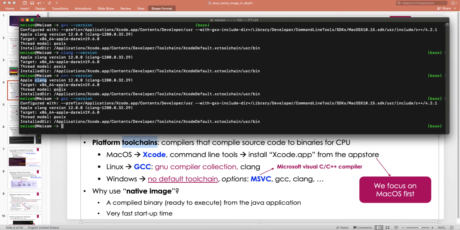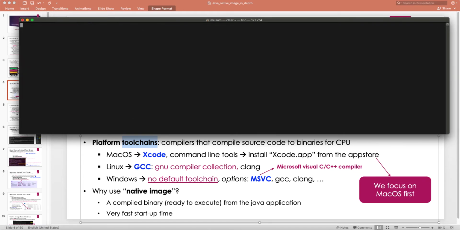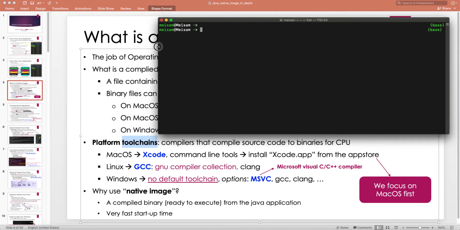So it's based on Clang. It's not based on, for example, GCC or GNU. And this is a proprietary compiler, so it's not open source. You cannot download it for free unless you are using a macOS.